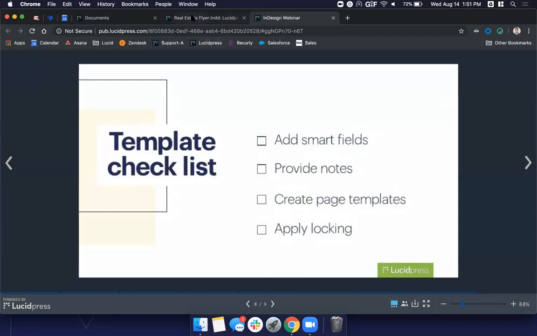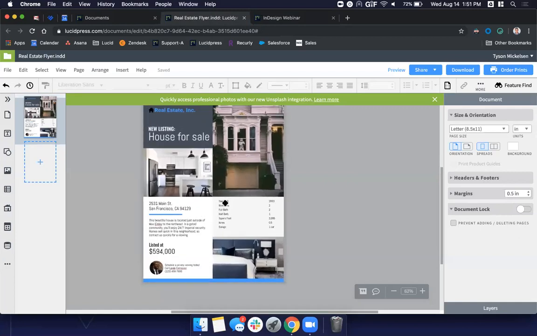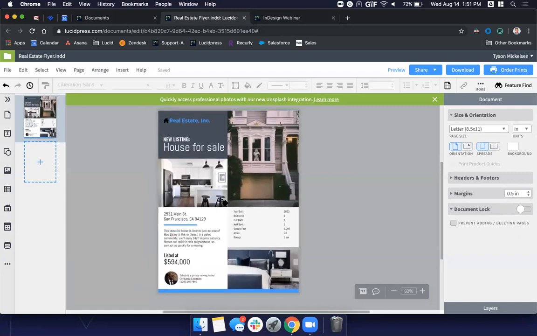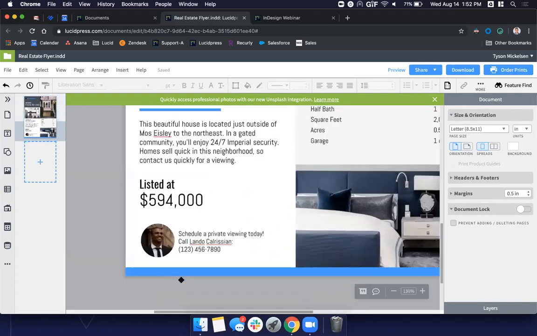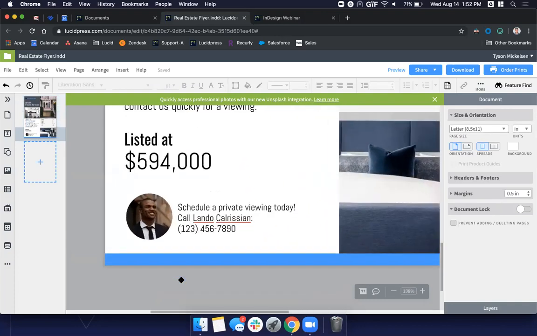I'm going to go through each of these and show you the steps. So smart fields are awesome, but they really do depend on your industry and the actual template that you're using. Not every template will need smart fields. So this really is just a document by document basis. A good indicator that you can put in a smart field is contact information.